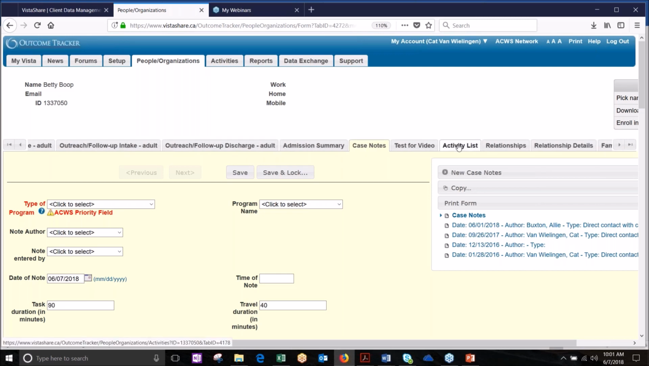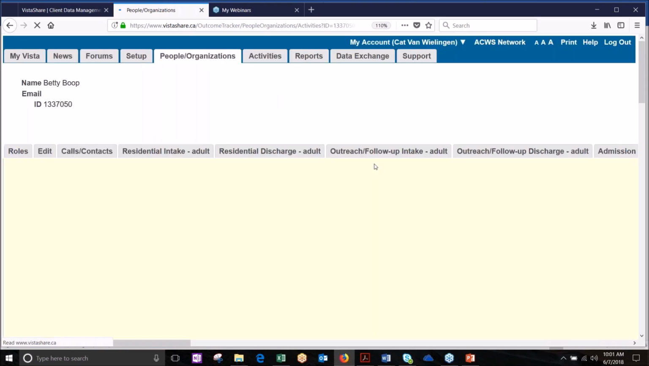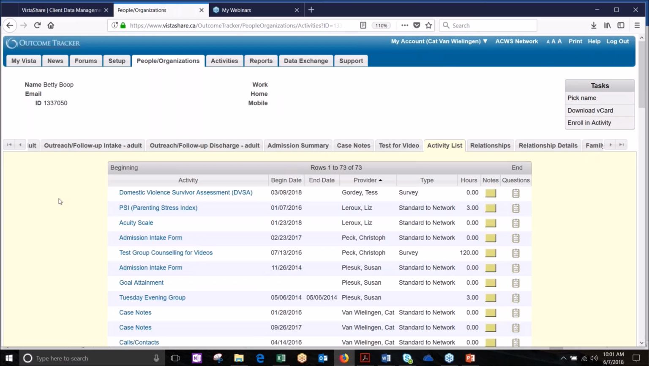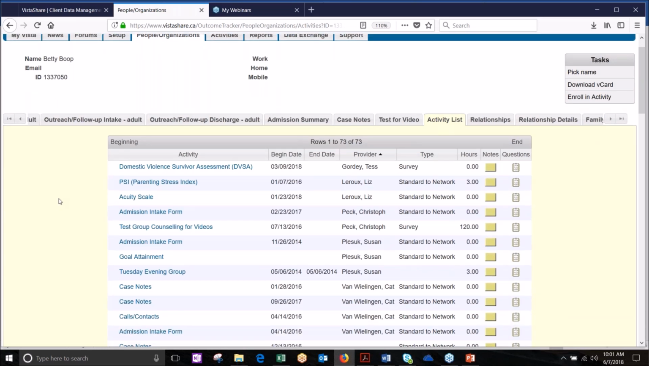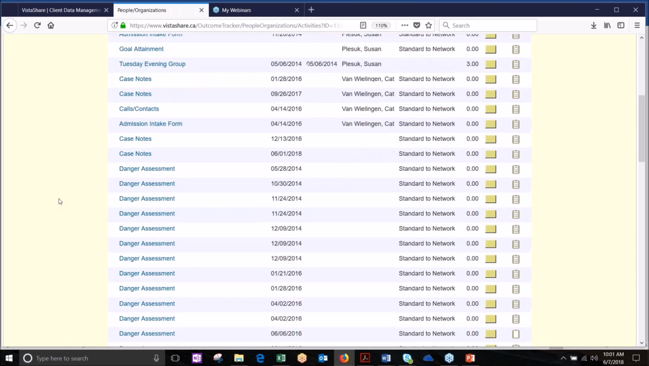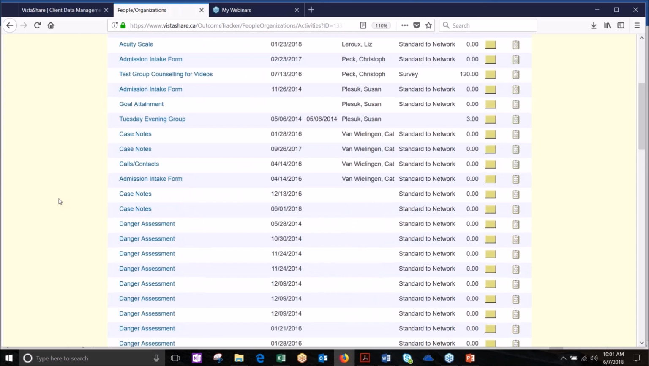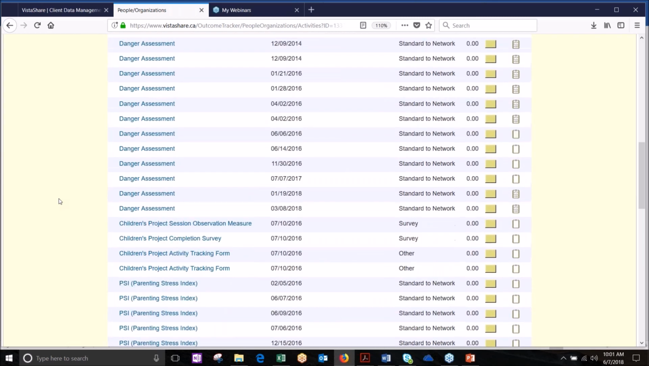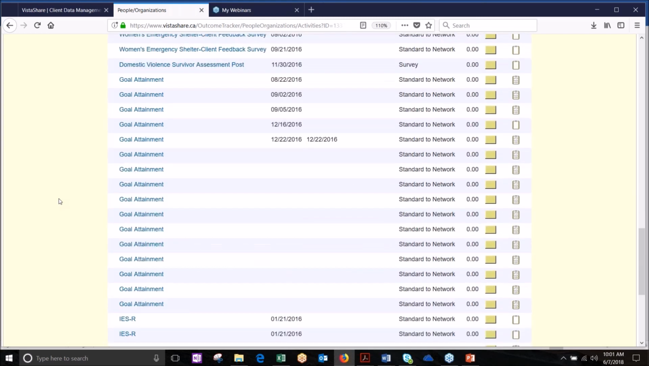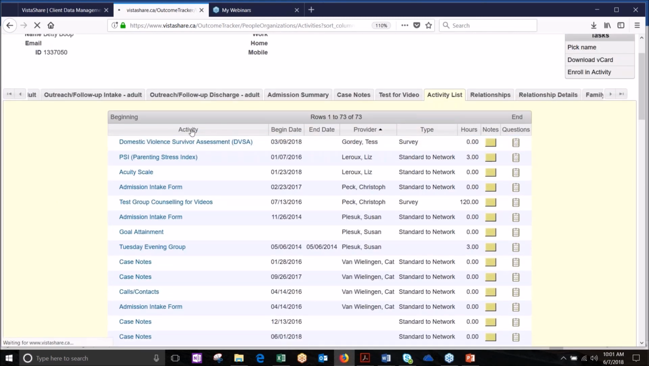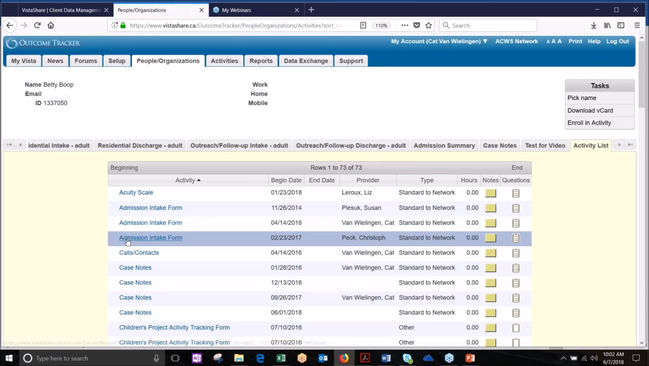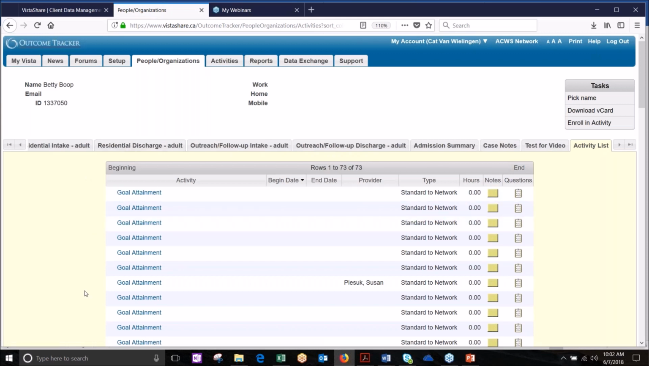So every client record has an activity list. Just leave this page. This activity list is a summary of all of the forms that have been filled out for this person. As you can see, I have done a lot of testing with Betty Boop. And so I can review everything that's been completed for her right in one place. I can organize this information alphabetically if I like. So now I have the acuity scale at the top, calls, contacts, case notes here. I could sort it in the order it was completed. Likely I want to review the most recent first, so I know that her last activity was a goal attainment form. I can sort it by who the provider was.